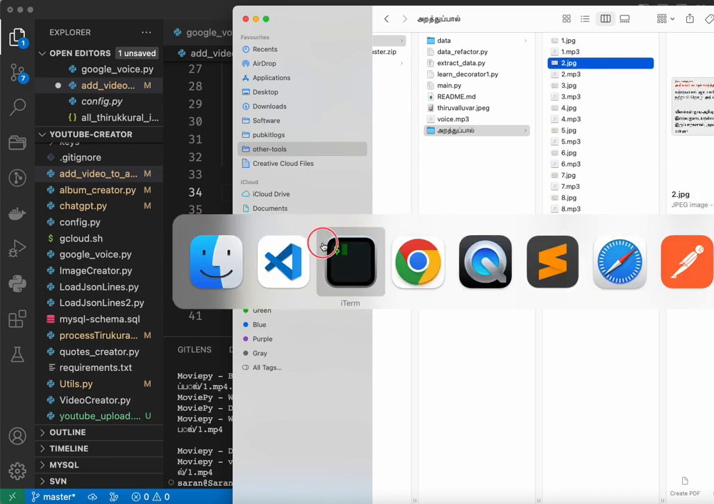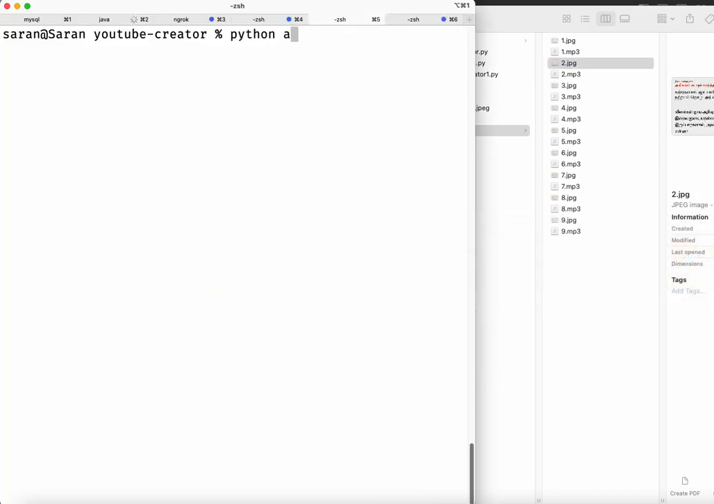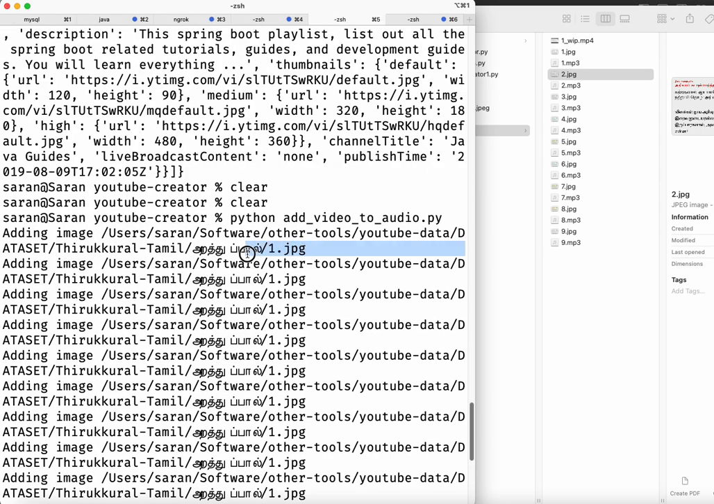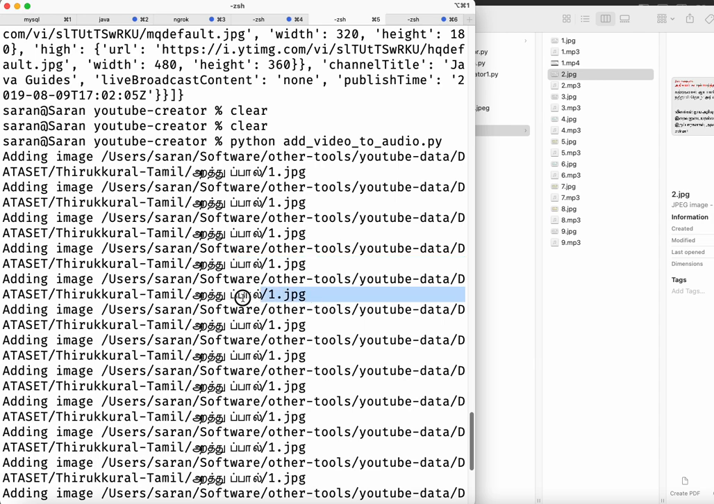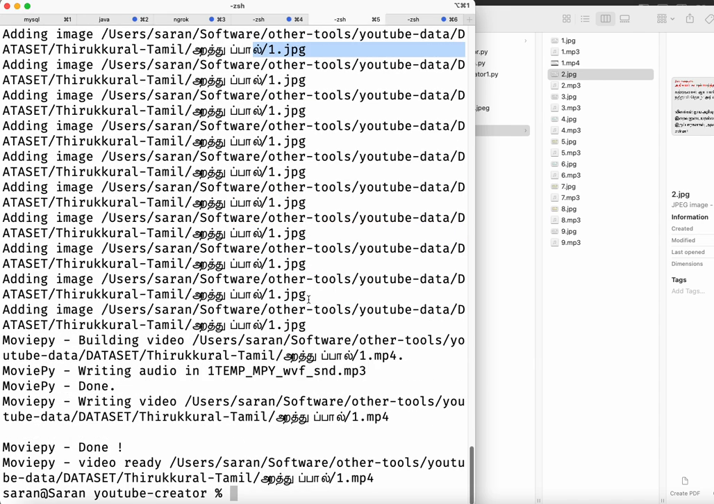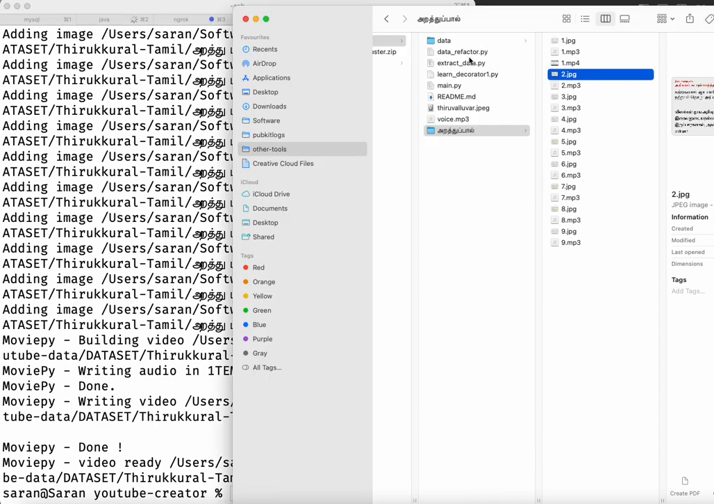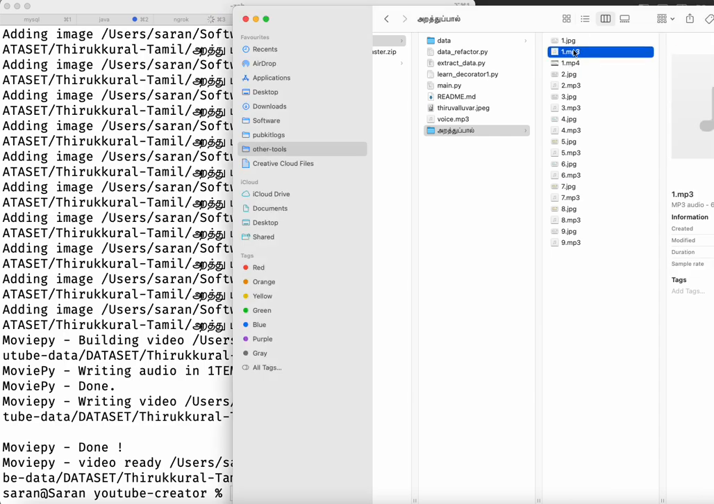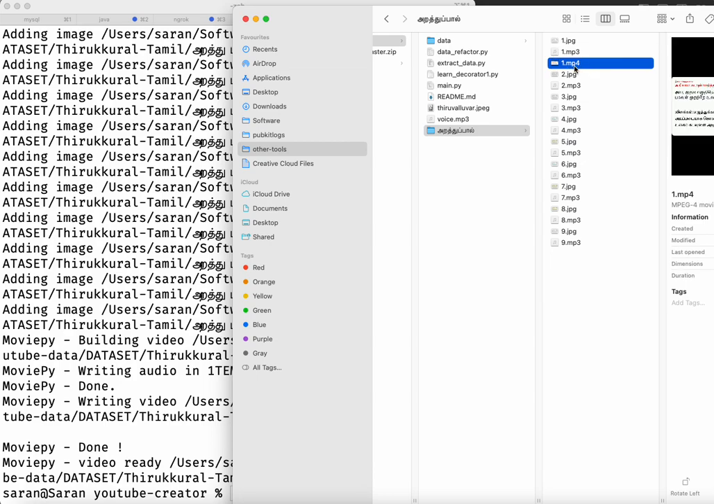Let's remove it, and maybe here I'll show you the code. Add video and audio. You see the same image added until the length of the video, and then it saved the WIP file you saw while I'm talking, and after it completes it writes the MP4 file, and so by merging this JPG and MP3, I got the video now.